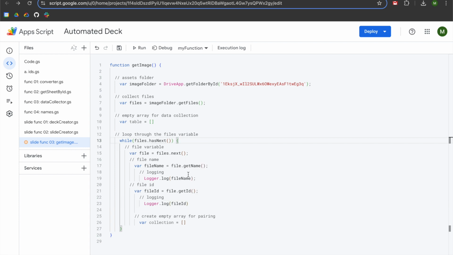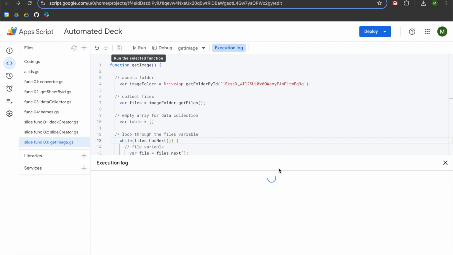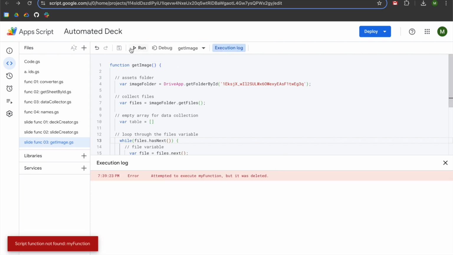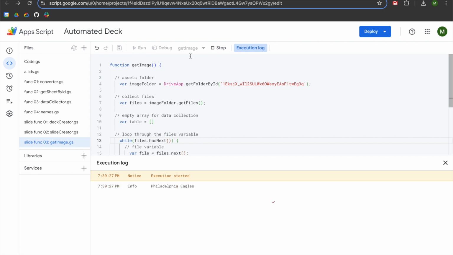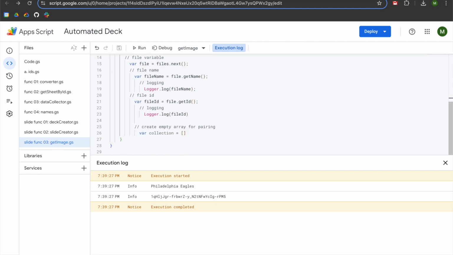And what I'll do now is I'll save this, and I'm going to run this function so that you can see. My apologies. Okay, so now I'm going to run it. So now you can see here that we get individual items, right? We get Philadelphia Eagles, and then we get this string, which we presume to be the file ID, given that we said getID and we got a result.